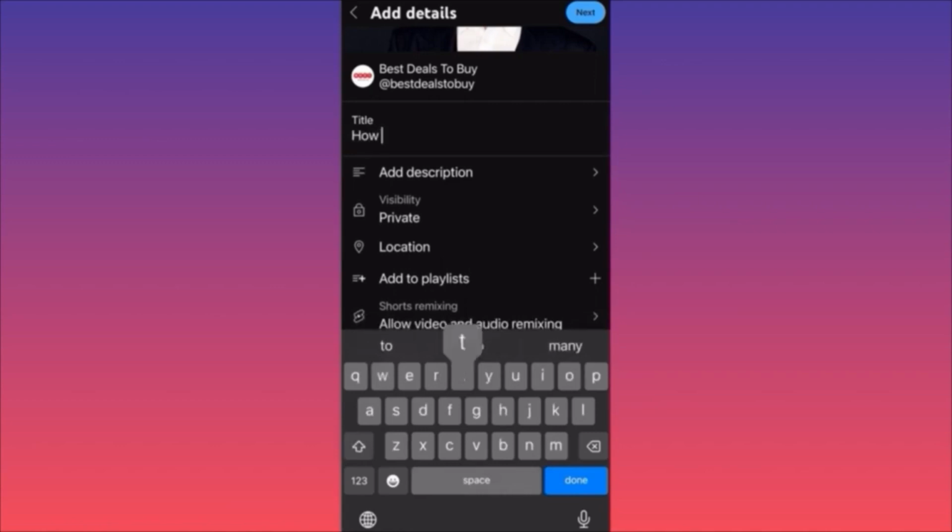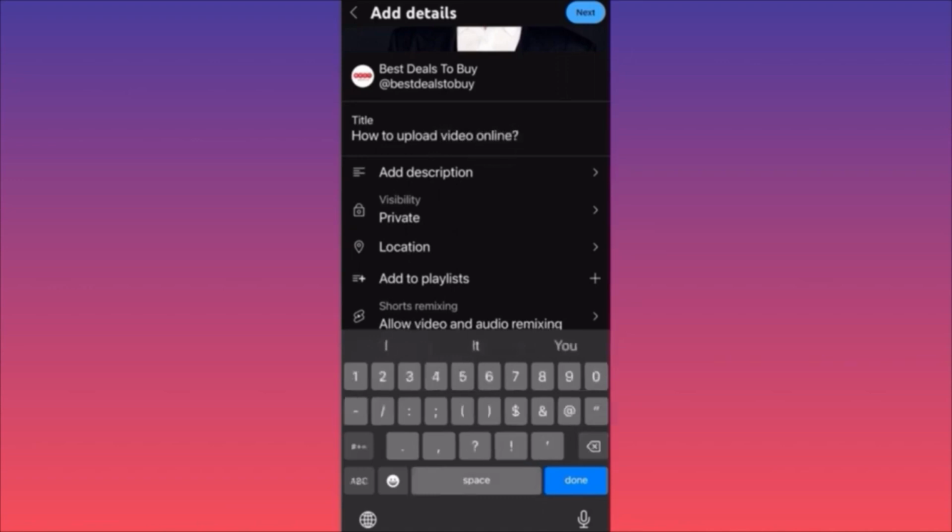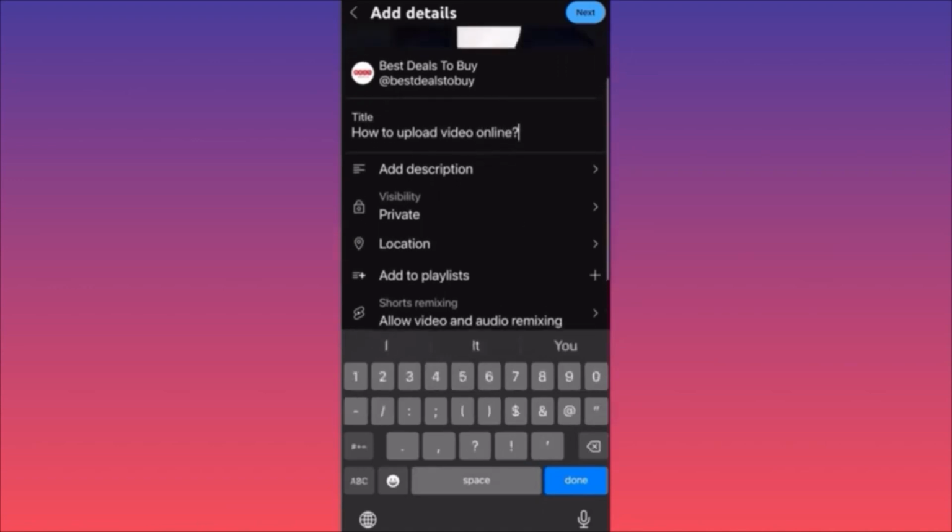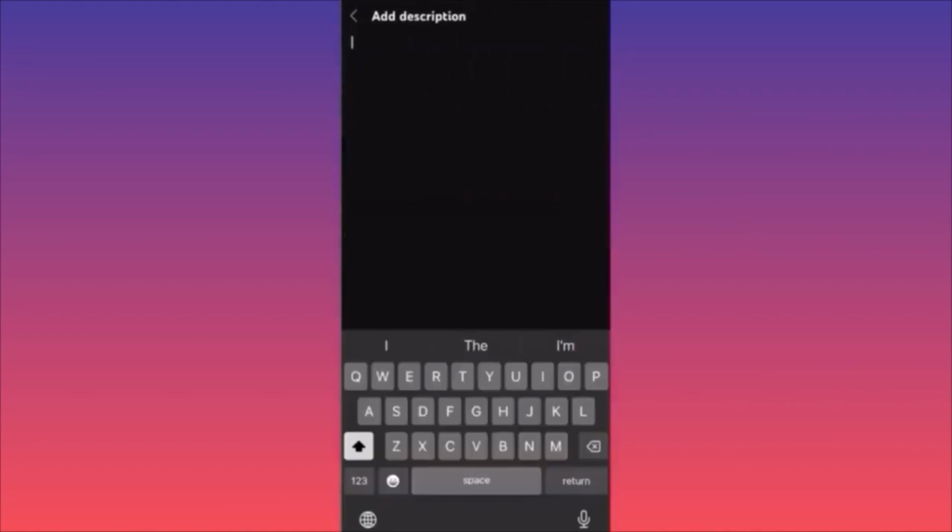So how to upload video online, right? You can put a question mark as well. Then you have an option to add a description. This is where you can essentially add 2, 3, 4 sentences at the very first line explaining what the video is about, helping the algorithm to identify the perfect audience for the video.